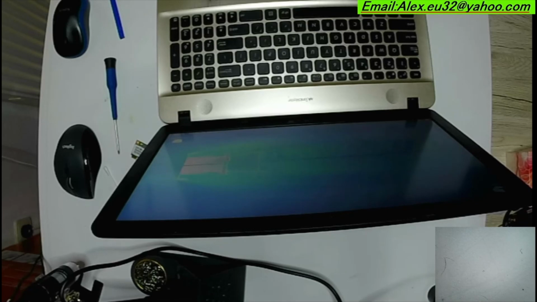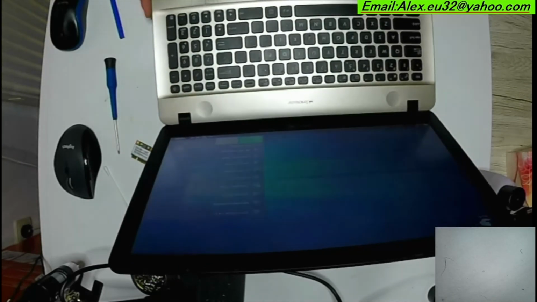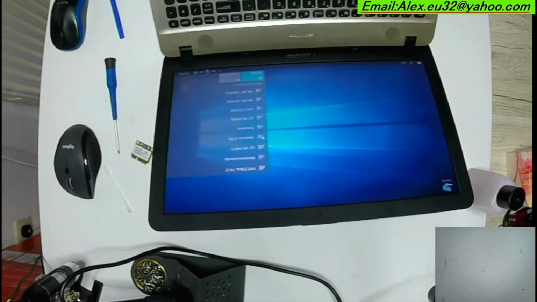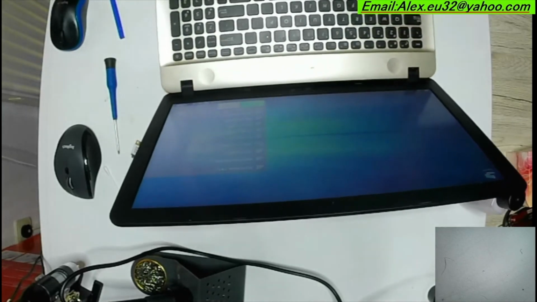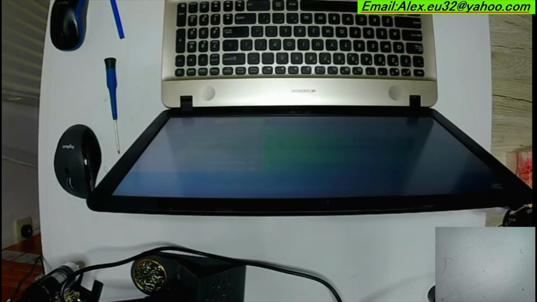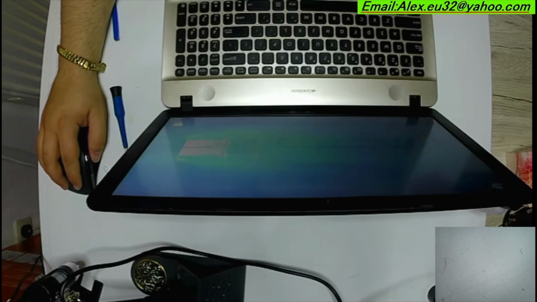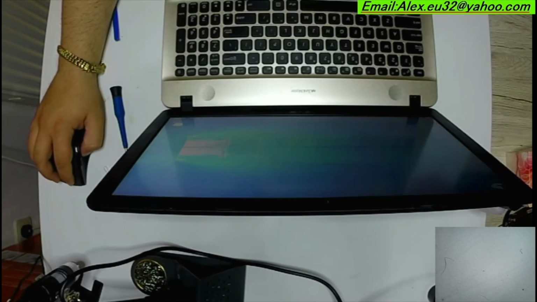So yes, we do have the Wi-Fi connection. I will show you in a couple of minutes. Look, we do have the Wi-Fi connection. So the problem with this one was a bit of corrosion on the Wi-Fi card. So problem solved. I will stop the video and I will post it with the other one. Okay, bye.